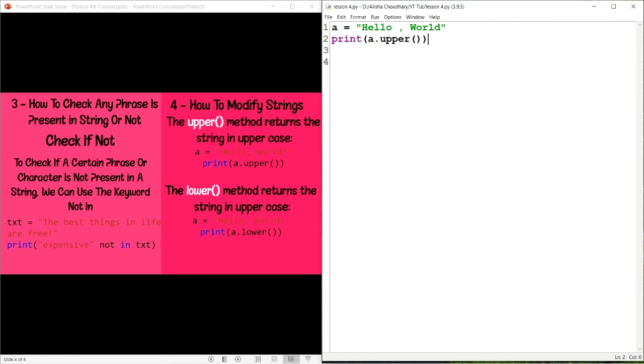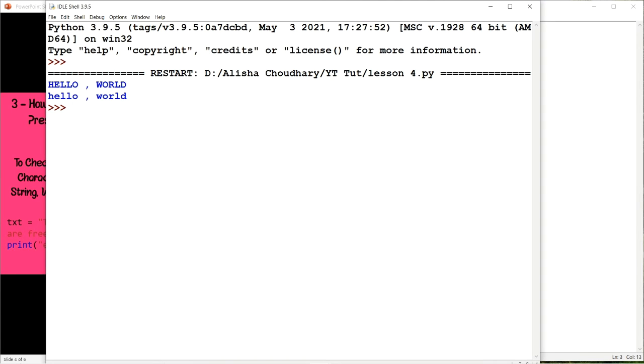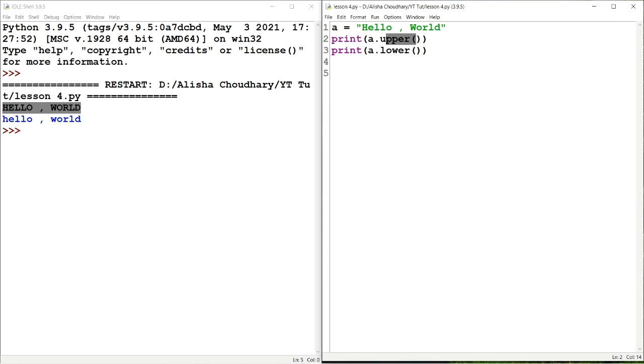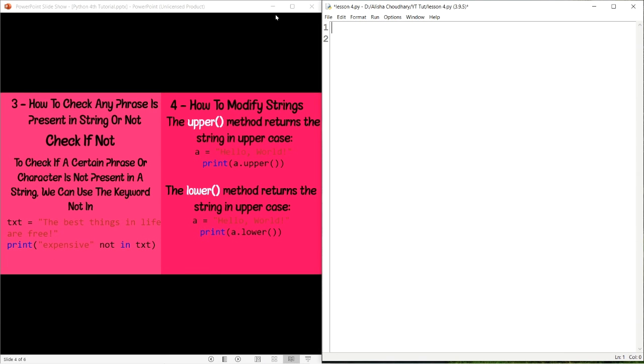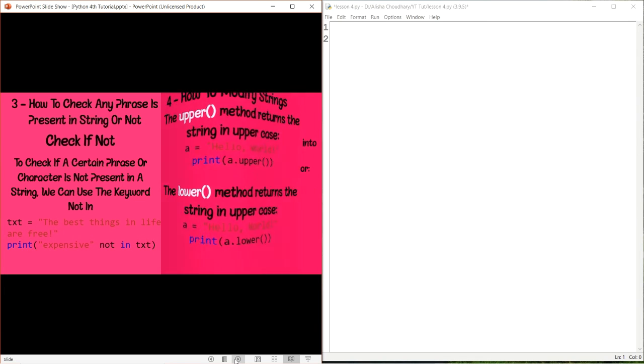And now let me copy this and paste it over here, and here I will put lower. And now run module. Okay to save, and here is the output. The first one is capital, as we said the first hello world has to contain uppercase letters, and the second one lowercase letters.